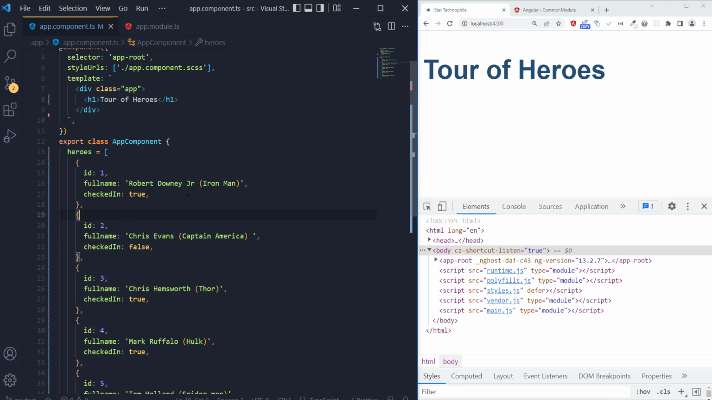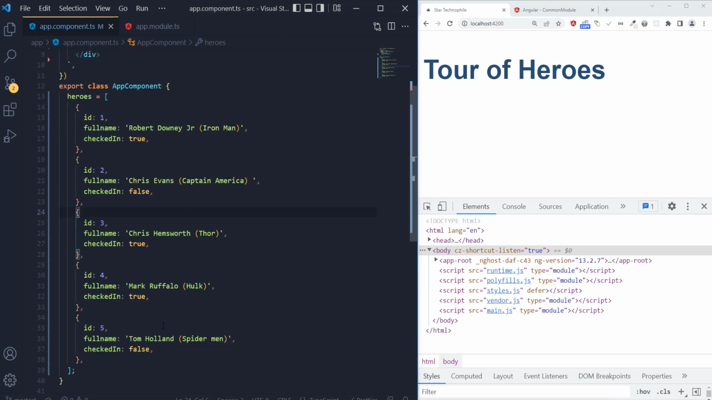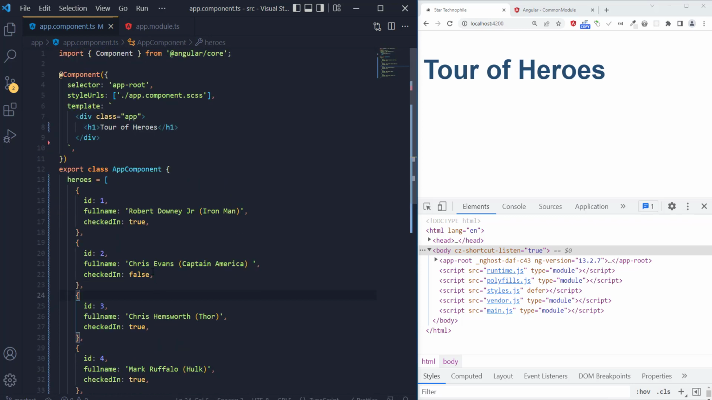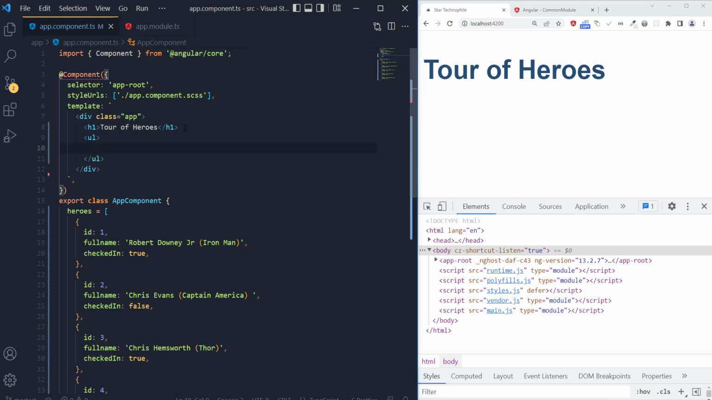So Iron Man is checked in. Captain America is not checked in, he has not checked in. Same, Thor has checked in, Hulk again checked in, and Spider-Man is not going. Now how do I want to show these heroes' details in the template? How will we do it in Angular? We have a very easy way to do this, using the same for...of loop with the ngFor directive.